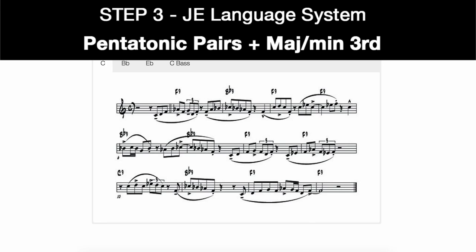In 10.2, the major and minor pentatonic pairs are mixed and matched into an etude-like blues chorus. In 10.3, the major third is added to the pentatonic pair mix for a more sophisticated chorus of blues.